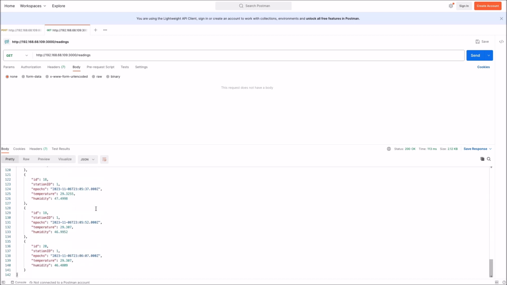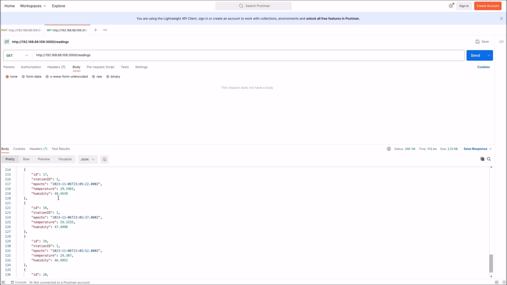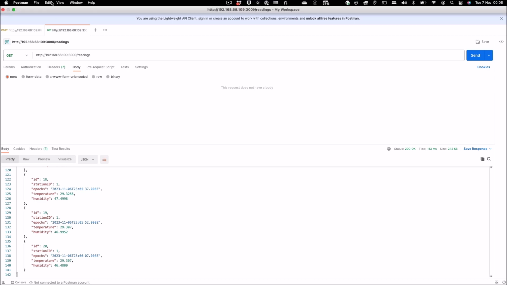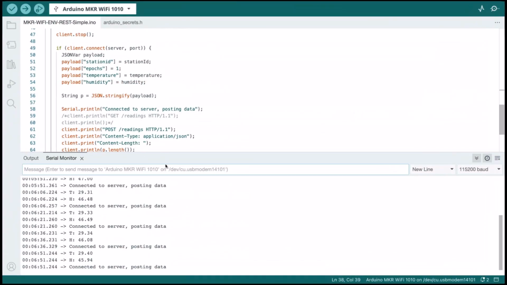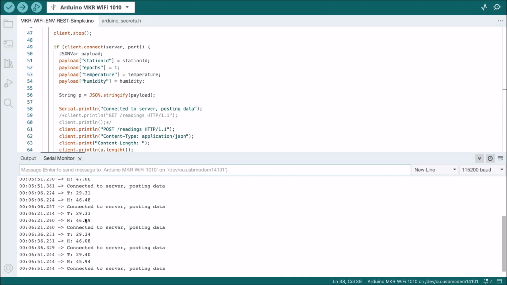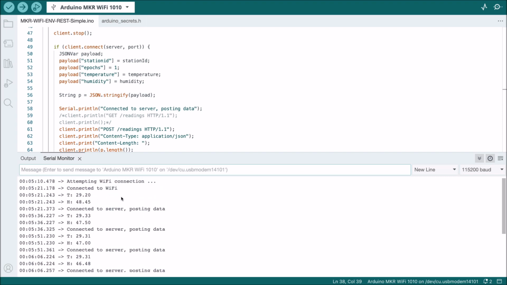I'll scroll to the bottom and take a look at our humidity. And it's a little bit more granular here, but we can see 46, 48.45, 47.4998, which we could round up to 47.50, and then 46, 46, and we can go back here. Yeah, and that's kind of what we're seeing, right? The 46, 46, 47, 47.50, 48.45. And that's it.